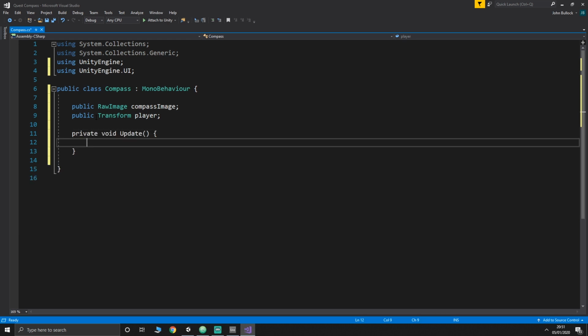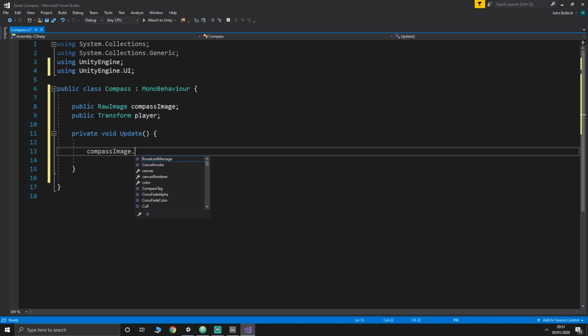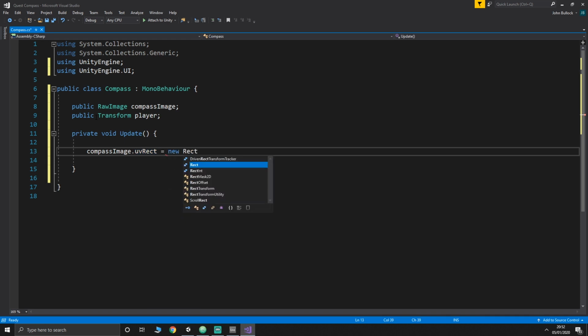In Update, all we need to do is compassImage.uvRect. This is why we needed it to be a raw image, because we need to get access to this uvRect. And then we're going to set this to a new Rect. Then we're going to get player.localEulerAngles.y, and we're going to divide that by 360. And then the Y position is going to be 0.